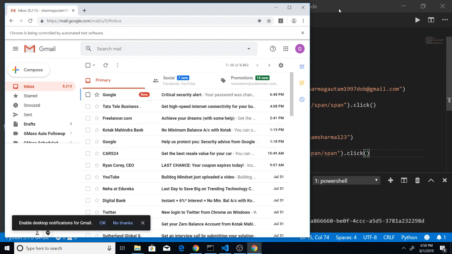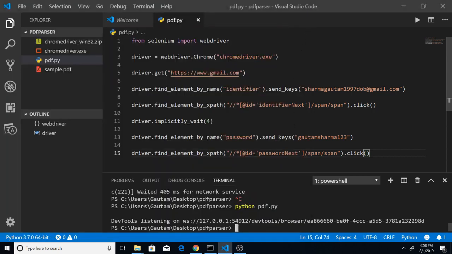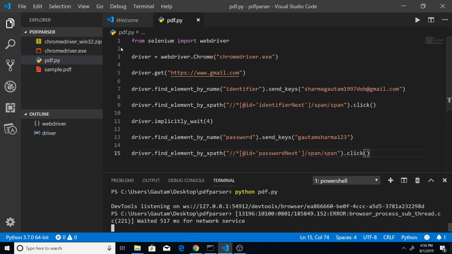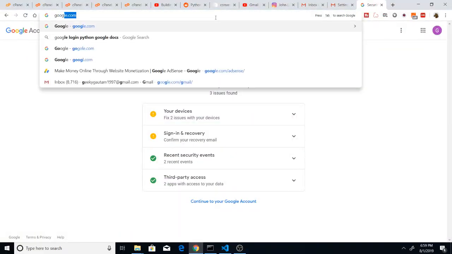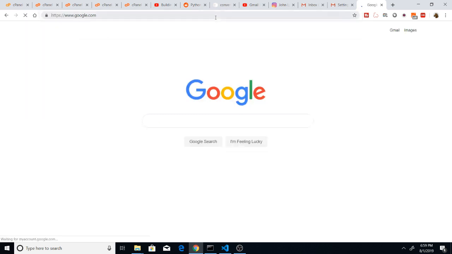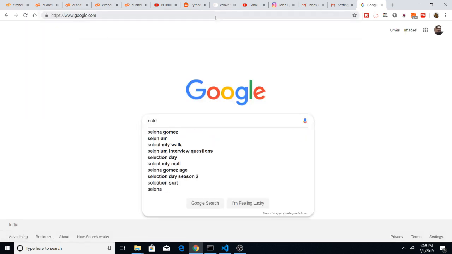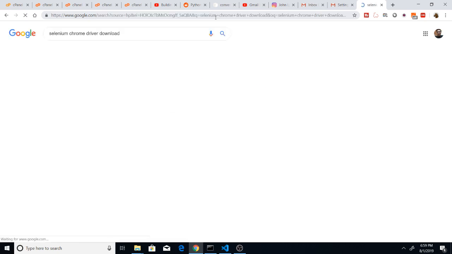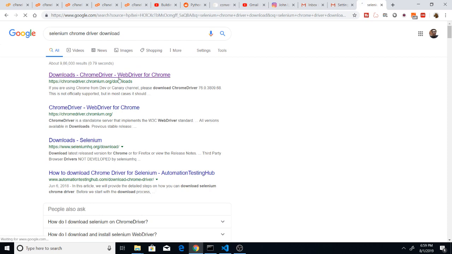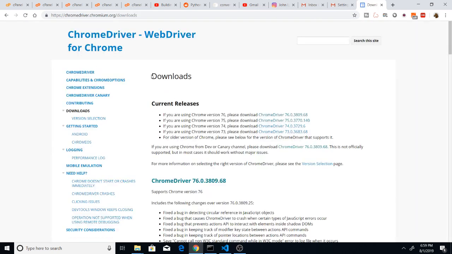So let's start the tutorial, guys. This tutorial will be very interesting. First of all, you have to download the Selenium Chrome driver onto your local machine. Let me just tell you how to do so. Just go to Google and type Selenium Chrome driver download. The first result which pops in, just click this result, and you can see that there are various kinds of downloads depending upon which version of Chrome you are using.